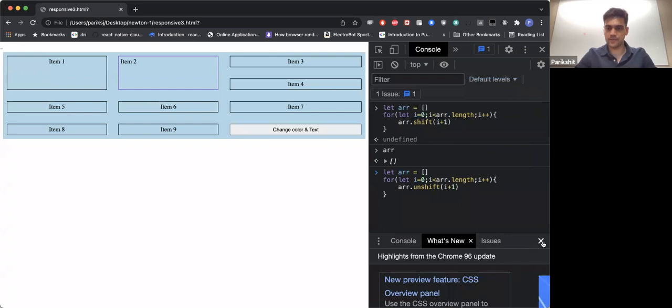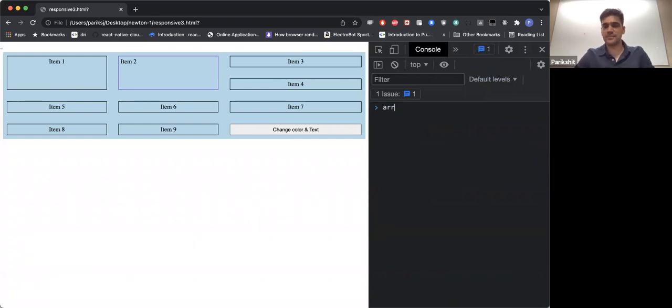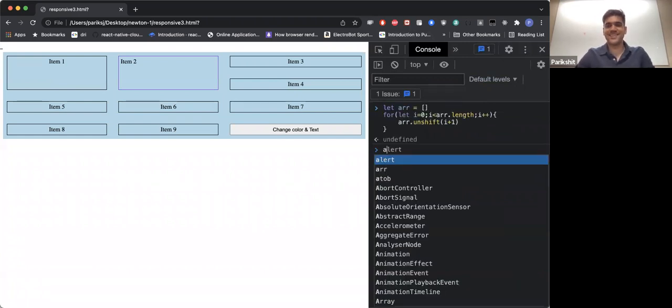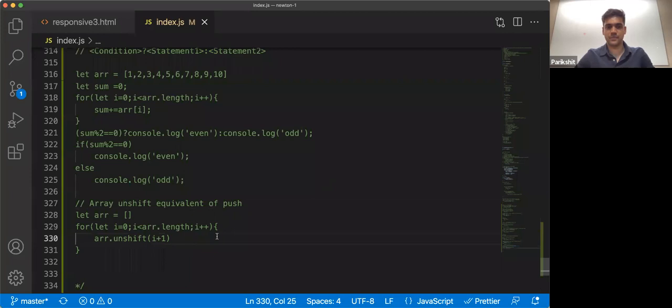and press enter, and let's see how arr looks. And it is still empty, right? Can anyone tell me the reason for this? Someone tell me the reason, man. What is wrong with this code? Shift or unshift, whatever. What is wrong with this code? Amit, why is the code not working?